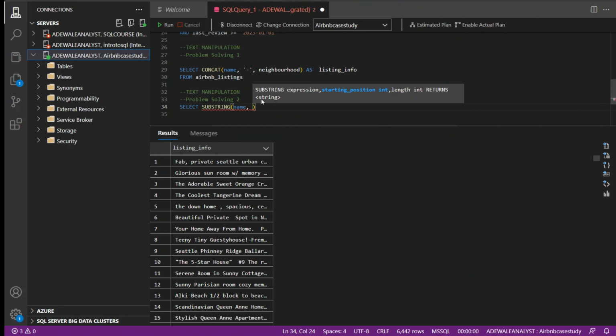Comma. Now, the first argument says what do you want to extract. Where do you want to start from? That's the next argument, the starting position. I want to start from the first character. Now, what is the length of the characters that you want to extract? I want to extract 10. I want to extract just 10 characters.